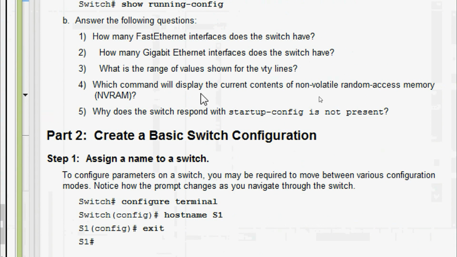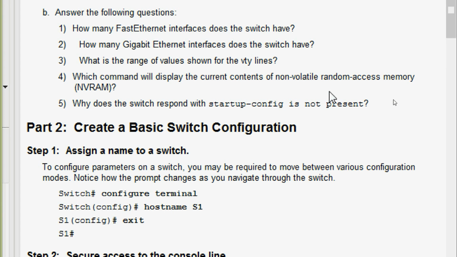Which command will display the current contents of non-volatile random access memory, that is NVRAM? We have this show command, that is show startup-config. Using show startup-config, we can see the current contents of non-volatile random access memory, that is NVRAM. Now we will come to the fifth question. Why does the switch respond with startup-config is not present?